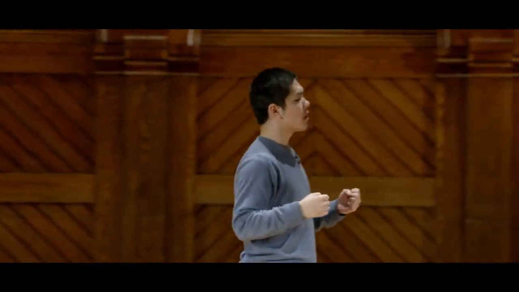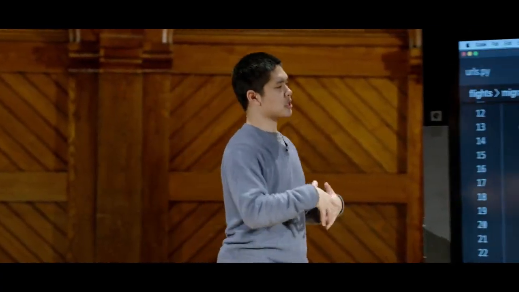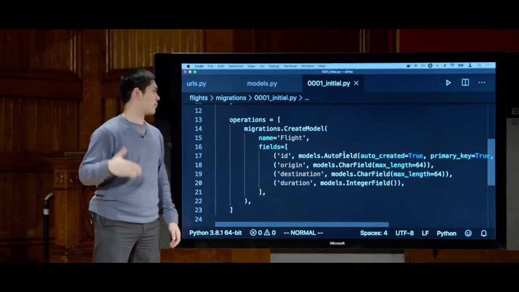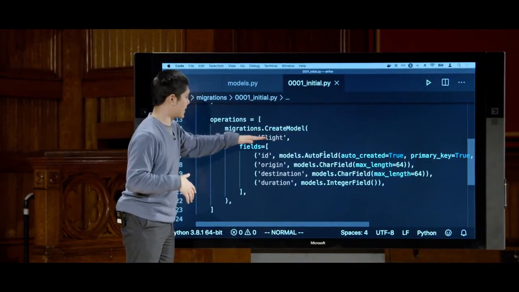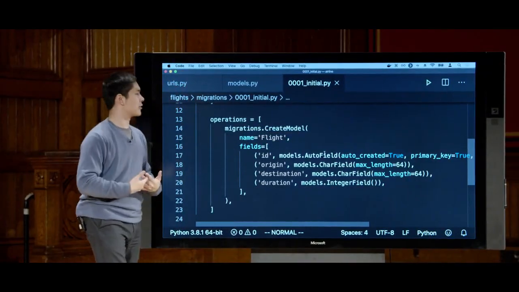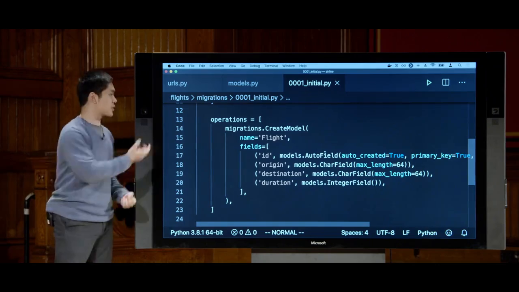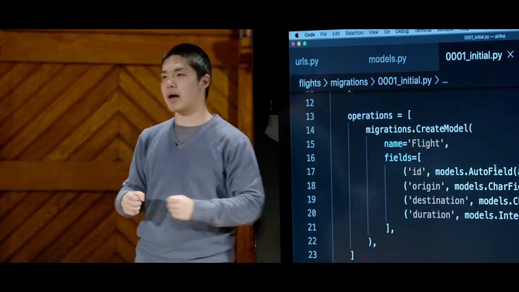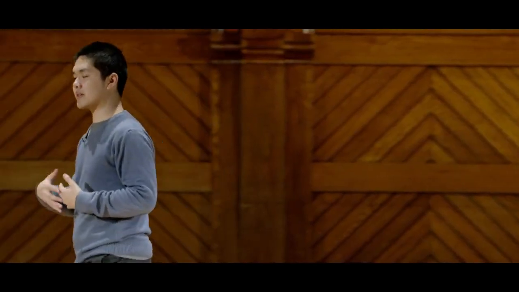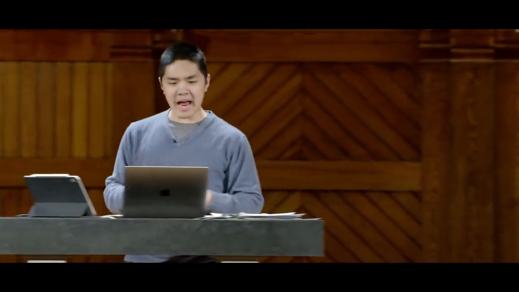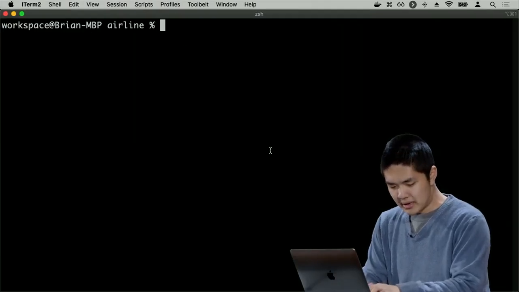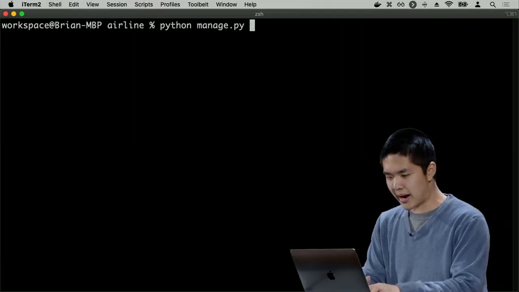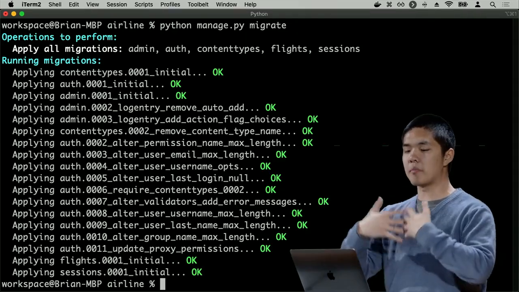And what this file is, it is instructions to Django for how to manipulate the database to reflect the changes I have made to the model. That here is an instruction to Django to create a new model called Flight that has these particular fields inside of it. And it's basing this off of the changes that I made to models.py. The model that I added is now reflected in this migration. And now if I want to apply the migration, actually apply it to Django's database, I can run python manage.py migrate to go ahead and apply these migrations.